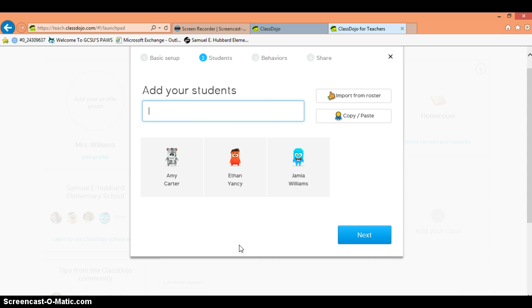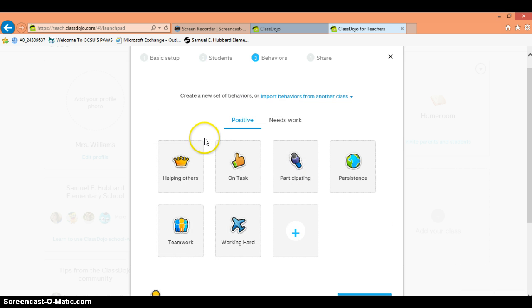Alright, so now I have my class created, and I'm going to click Next. Now, these are your behaviors. These are positive behaviors. If you like these behaviors, you can keep them. This is just default behaviors that Class Dojo gives, but you're also able to personalize it to fit more so for your classroom.